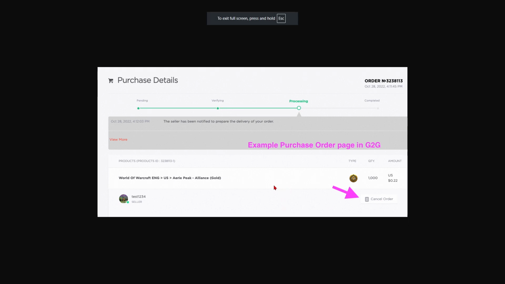Now, G2G may refund your original payment method or offer G2G store credit, a balance for future purchases. As for the processing time, I've noticed refunds can take anywhere from 7 to 14 days to be processed, also depending on your payment provider and bank.